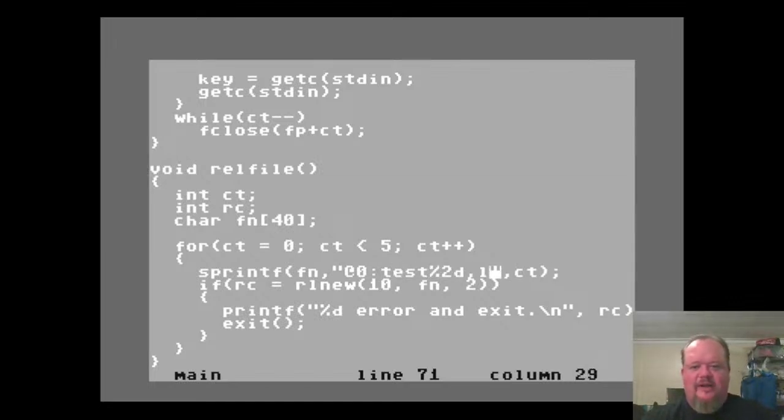And for relative files, we will do a comma L. There is no write or read for relative files. You can do both writing and reading just by opening with a comma L. So FN test 2D CT.